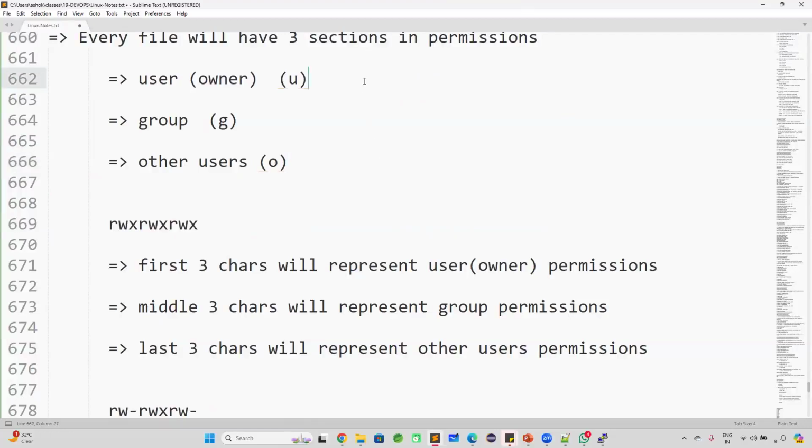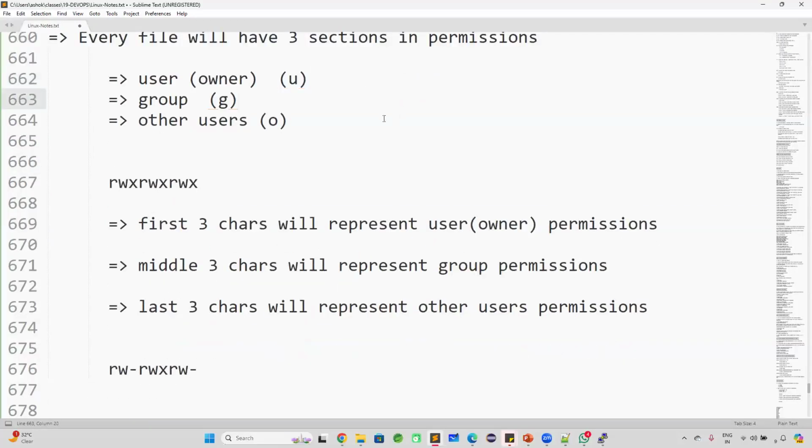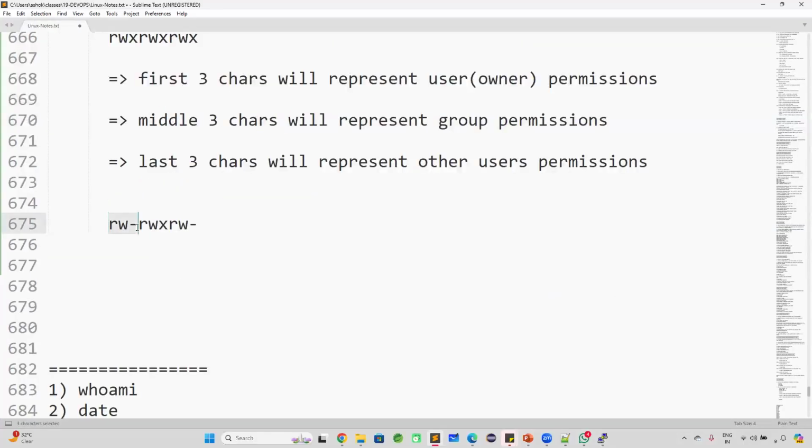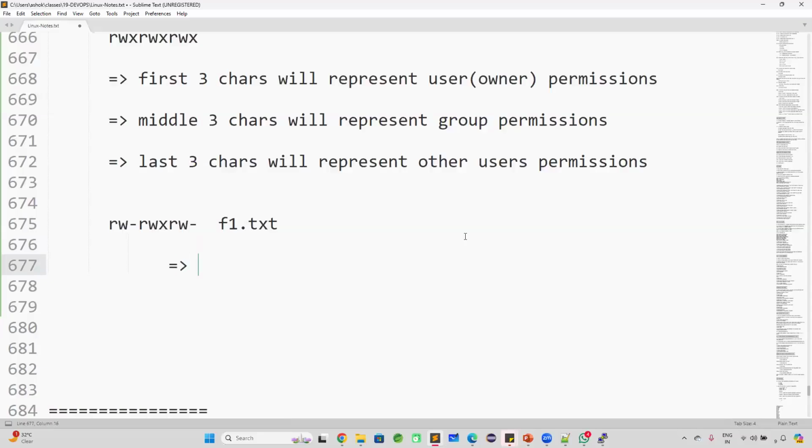The middle three characters will represent the group permissions. The last three characters will represent other user permissions on the file. Suppose you see rw-, rwx, rw-, and these are the permissions available for f1.txt. What is the meaning of that? First three characters, rw-, x is missing. Nothing but the user has read plus write permission. That's it. For the user, execute permission is not available. Instead of x there is a hyphen, and the hyphen means that execute permission is removed for the user.